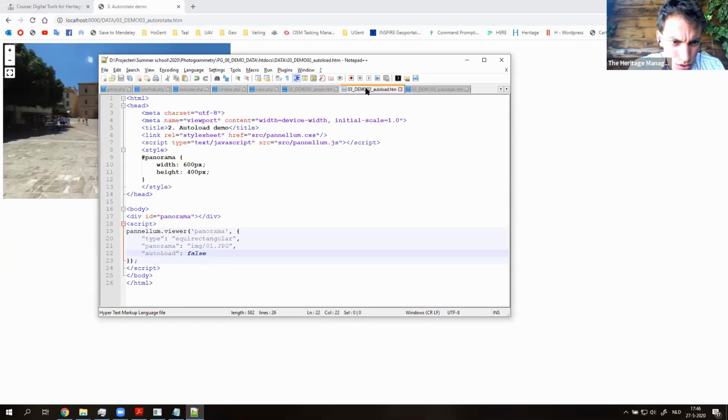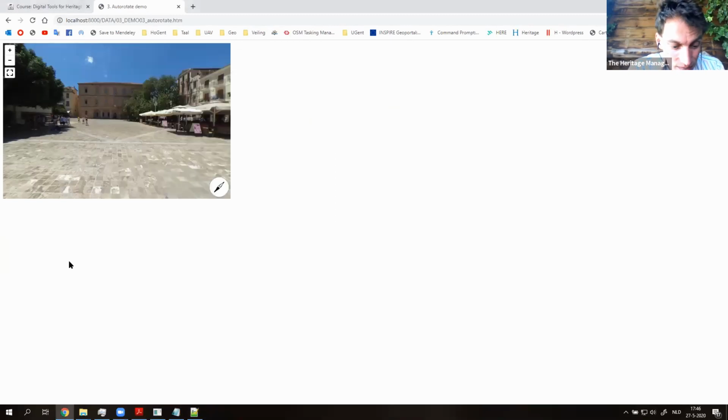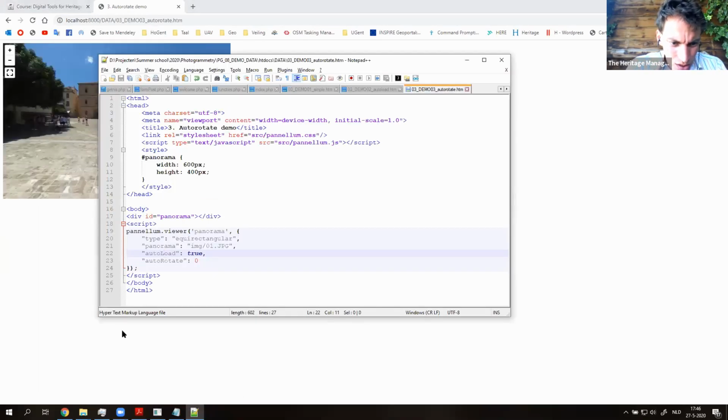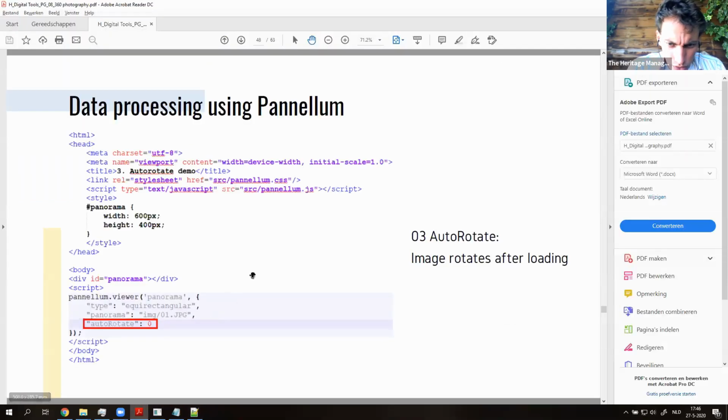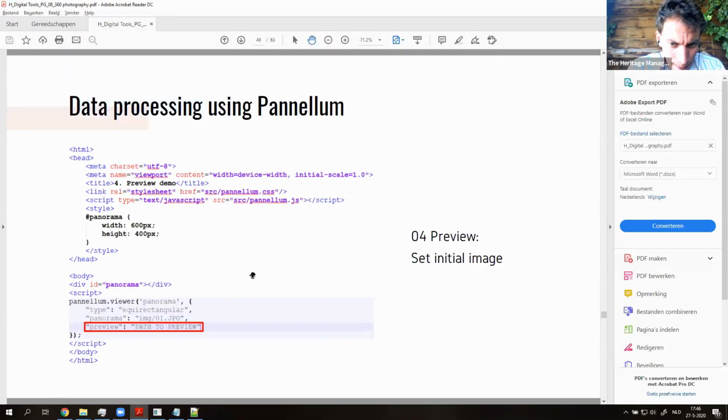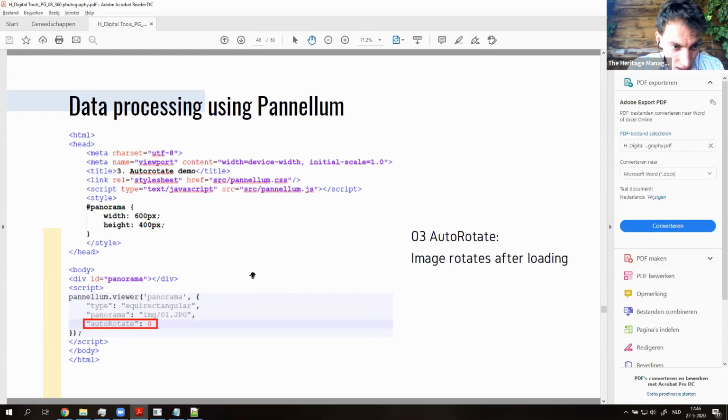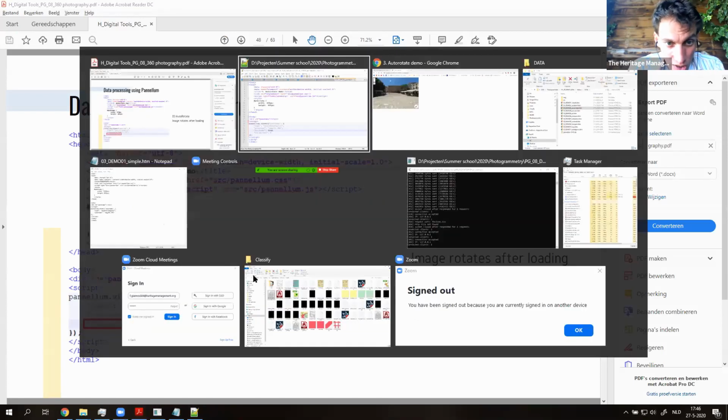Auto load. By the way, the code is case sensitive. It's also important to mention that this auto rotate parameter will modify the rotation speed of your pano.